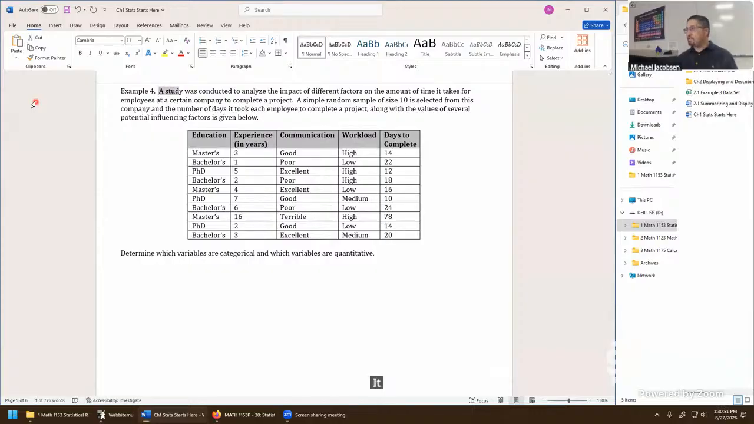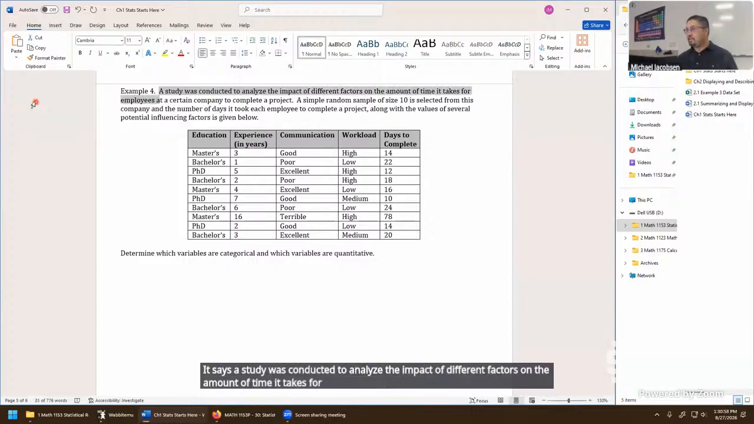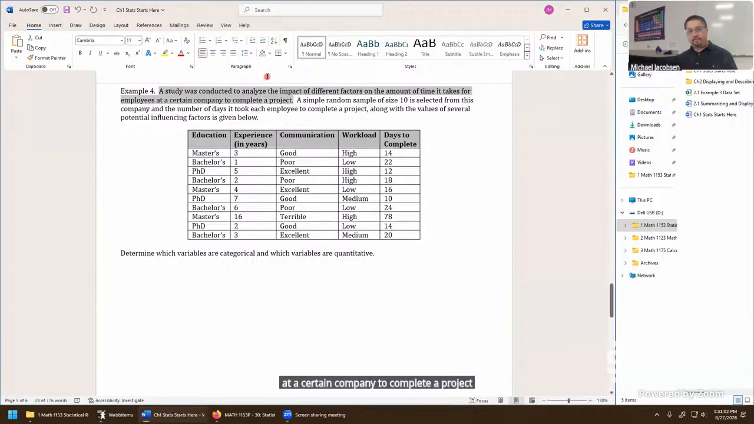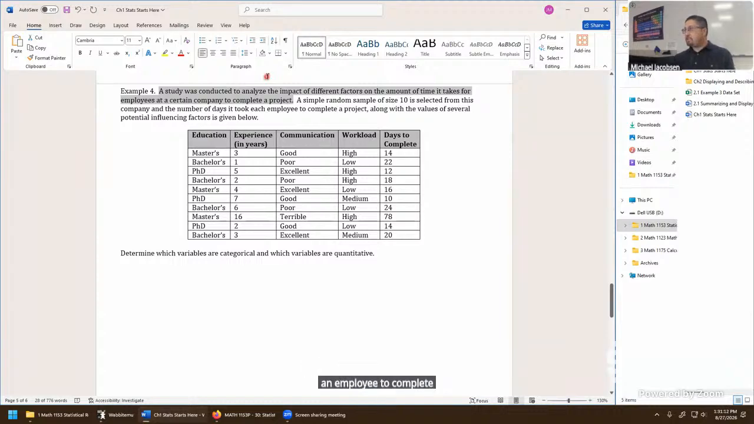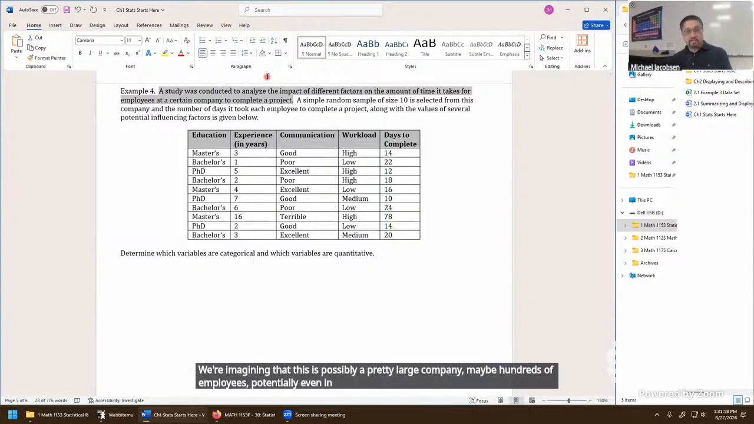It says a study was conducted to analyze the impact of different factors on the amount of time it takes for employees at a certain company to complete a project. You can already feel the corporate speak in this problem as we're going through it. So factors for the amount of time it takes an employee to complete a project. We're imagining that this is possibly a pretty large company, maybe hundreds of employees, potentially even in the thousands of employees. Imagine a big company like, say, Google, Microsoft, Meta, something along those lines.